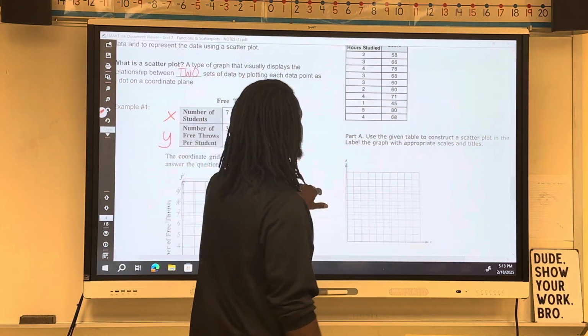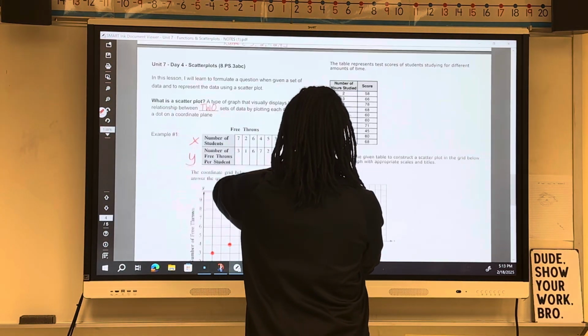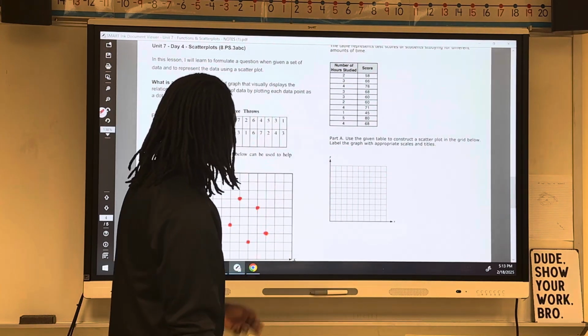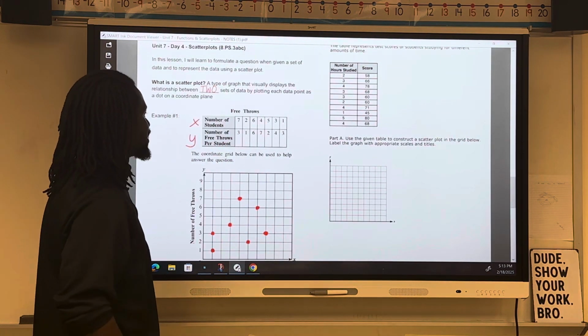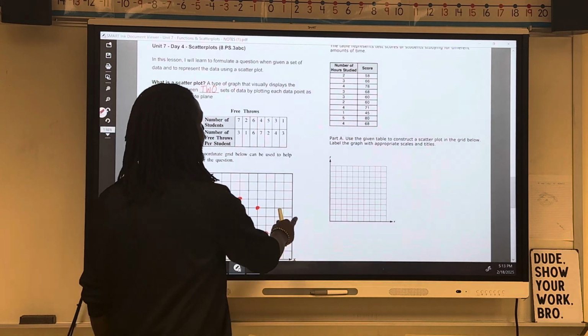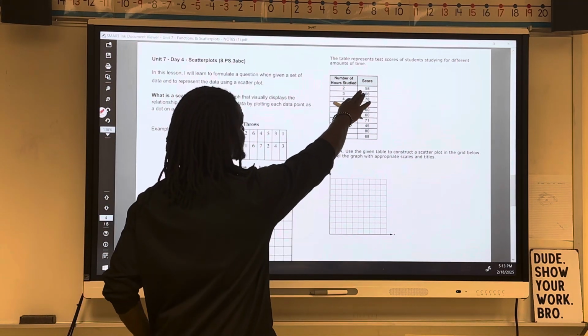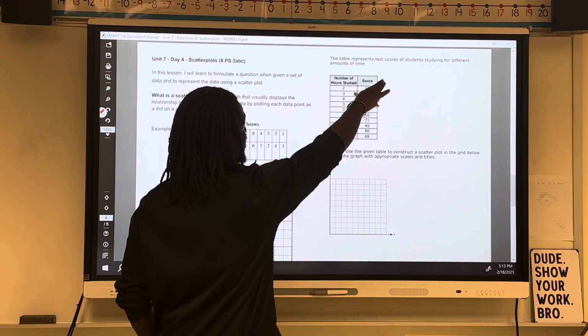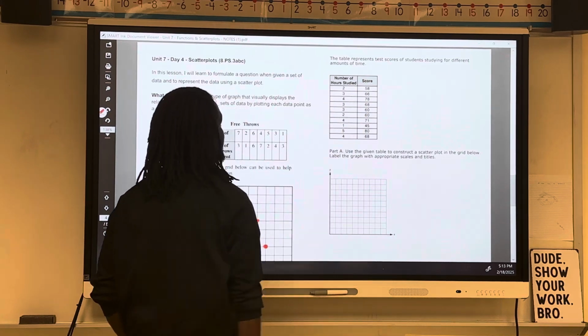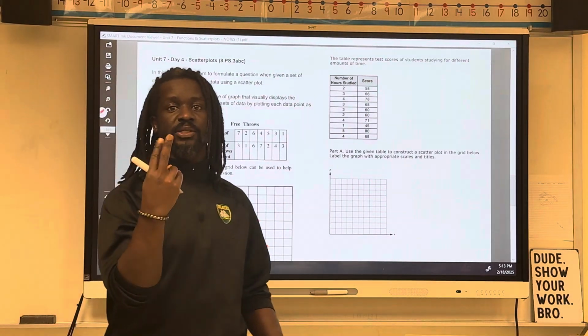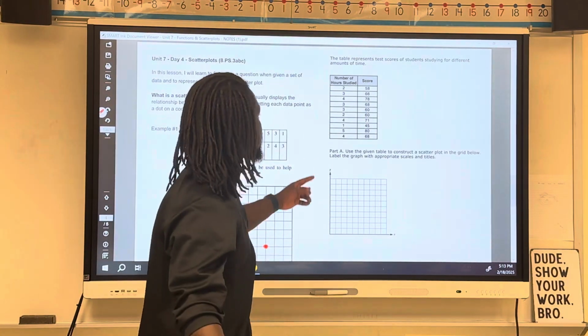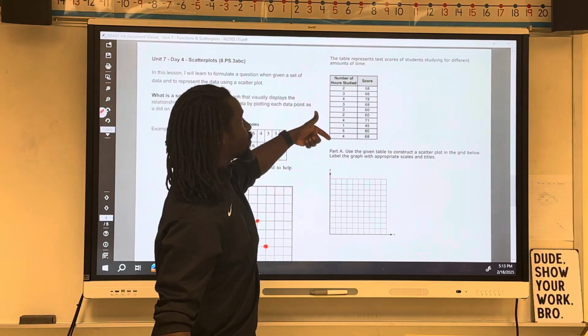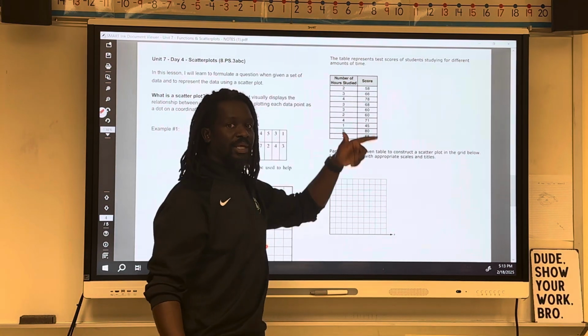I want you to go ahead and do this next one, but I will help you at least get the coordinates set up. In this next one, the table represents the test scores of students studying for different amounts of hours. Again, I want you to notice our two variables here. The first variable is the number of hours they studied, and then the score that they got.